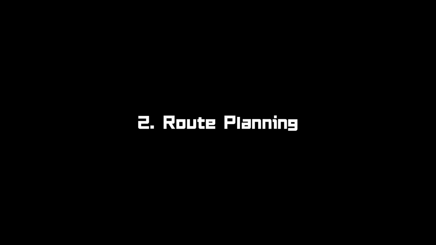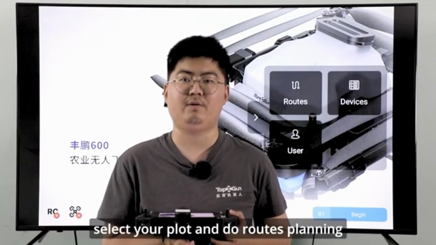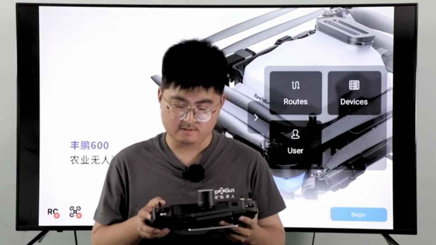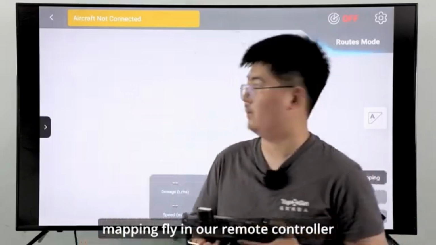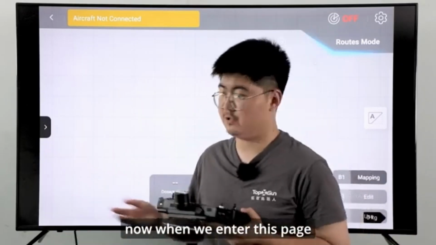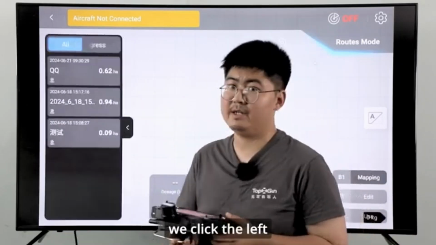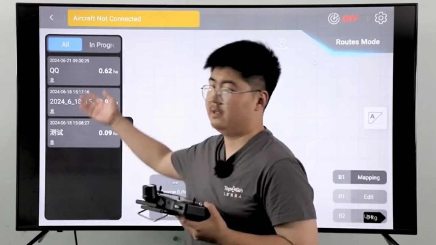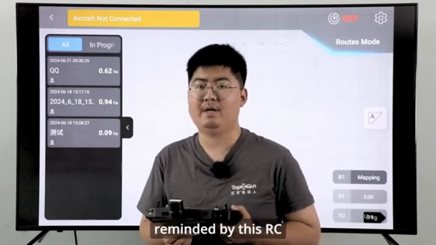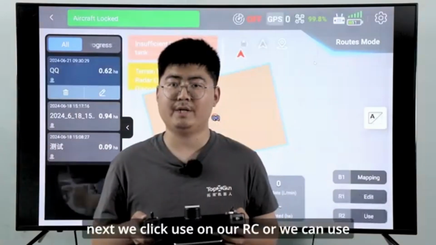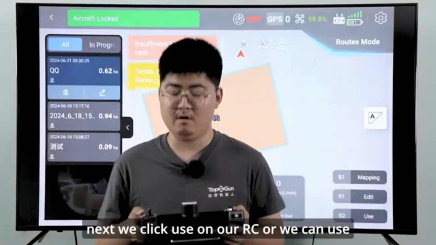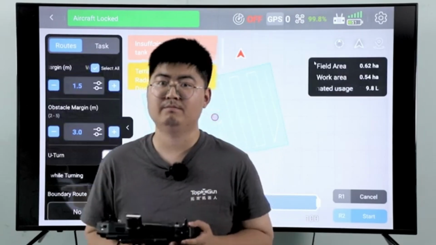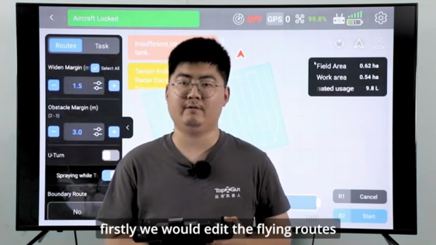2. Route planning. The first part is about selecting your plot and doing route planning. Now, the first step, we click Mapping Fly in our remote controller. When we enter this page, we click the left middle corner of our screen, and we can see the plot list reminded by this RC. Next, we click Use on our RC, or we can use the quick button. Firstly, we will edit the flying routes.